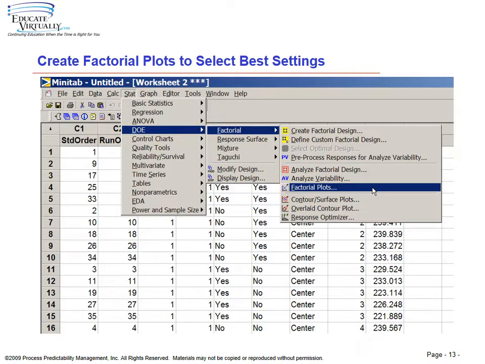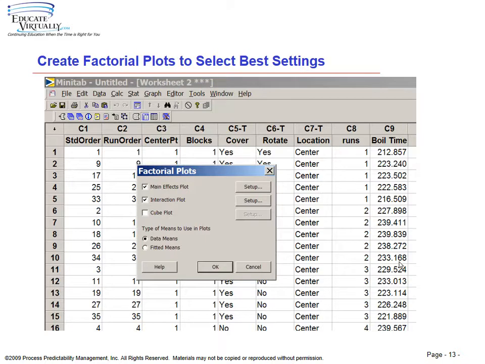Now that we know how to determine if a factor is significant, the next step in our analysis is to determine the best settings for those significant factors. To do that, we're going to go to Stat, DOE, Factorial, Factorial Plots. The dialog that comes up allows us to select the main effects plot and the interaction plot. We then have to set them up.